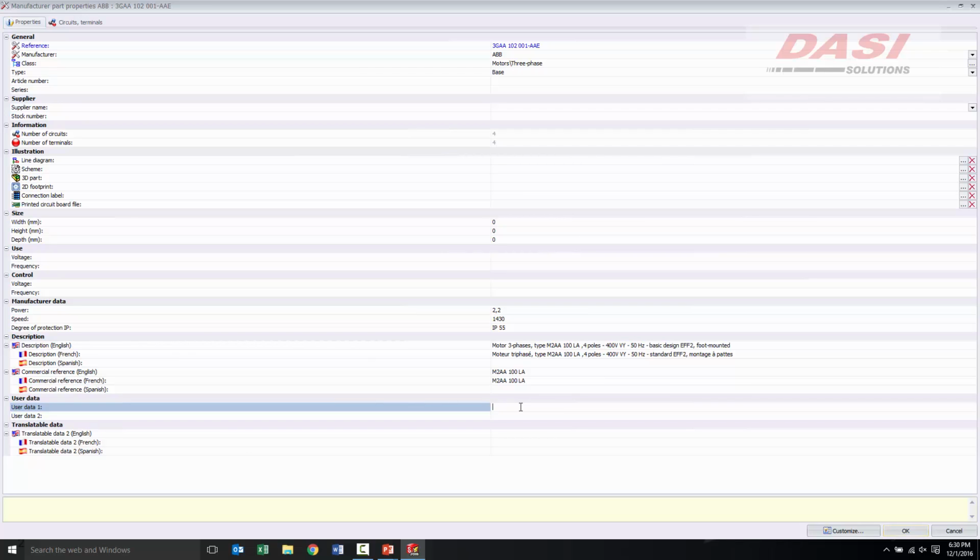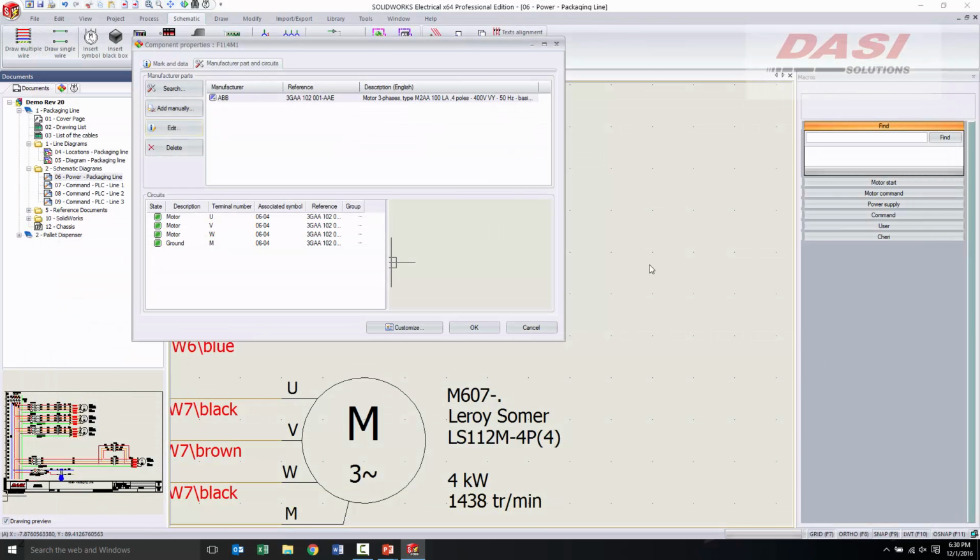So maybe on this one, what do I want to call this one? We'll just call this a pump filter or something. Oh, we'll just call it a washer. All right. So now when I say okay, go ahead.